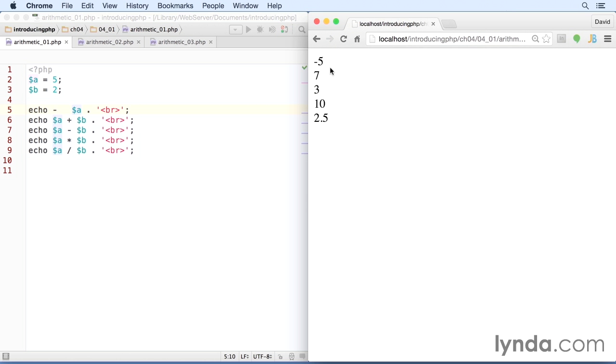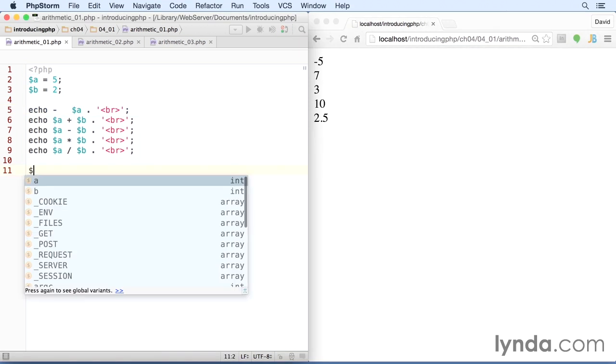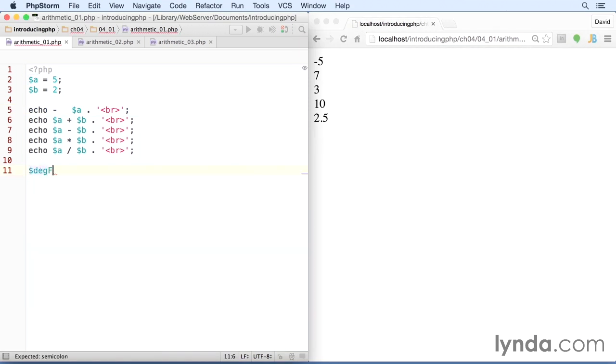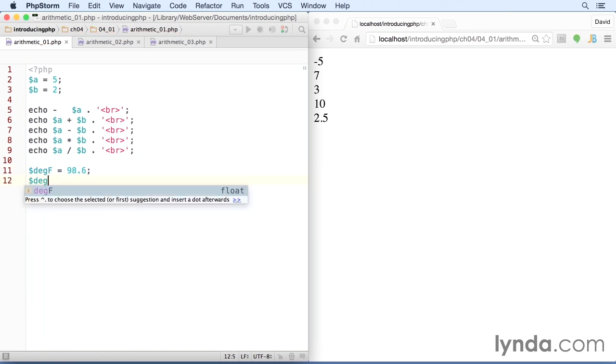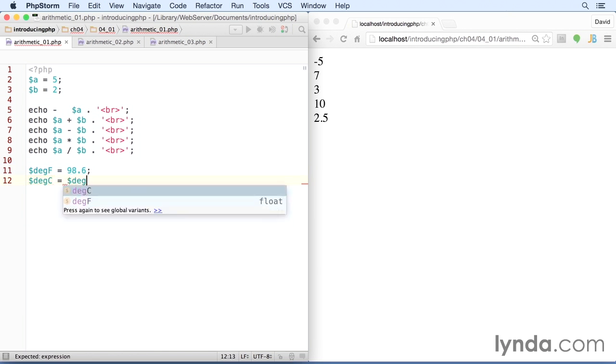Let's try combining multiplication, division, and subtraction in a single calculation. Normal body temperature in degrees Fahrenheit is commonly regarded as 98.6, so let's use PHP to convert that to degrees Celsius. So we'll create a variable for our degrees Fahrenheit and assign 98.6 to that. Then we need another variable for our degrees Celsius, and we'll start the calculation with the degrees Fahrenheit and subtract 32, then divide by 9 and multiply by 5.